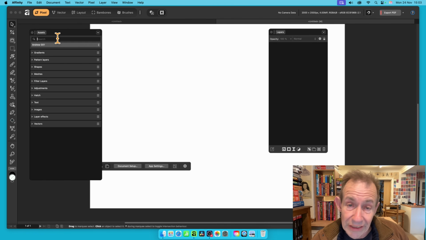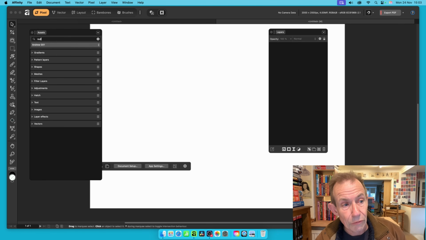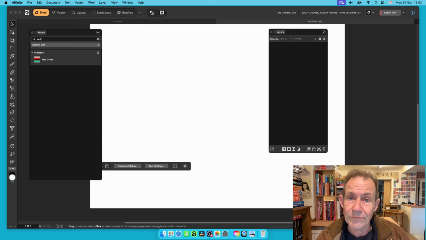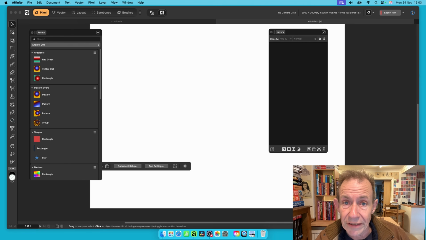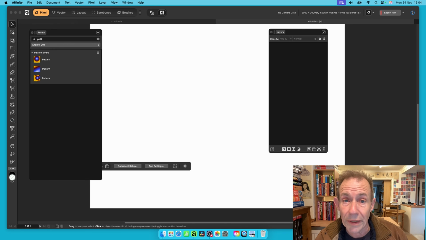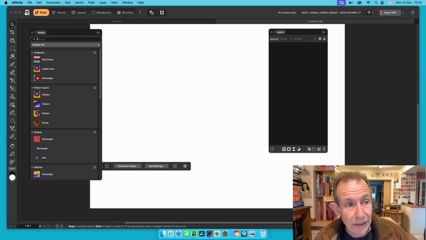And also, conveniently, if you rename everything, and this is always a good reason for renaming everything, you can then just type in red like that. So you might remember it's a red-green gradient, and there it is, red-green. Weirdly, it's not by subcategory, but it still is really great. So you could type in pattern, and then you're going to see all the ones that have the word pattern in it, which I think is really, really useful.